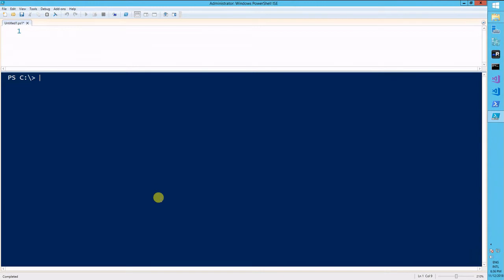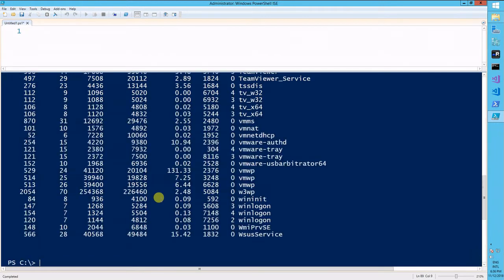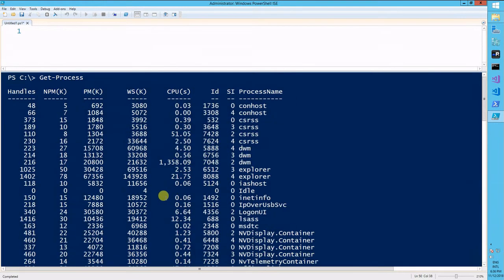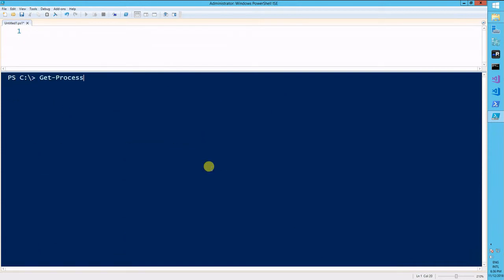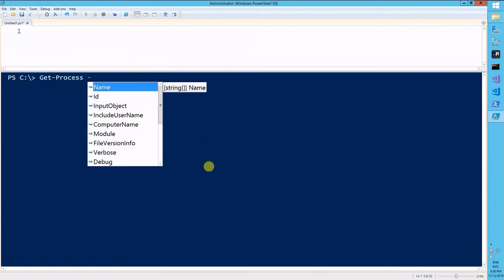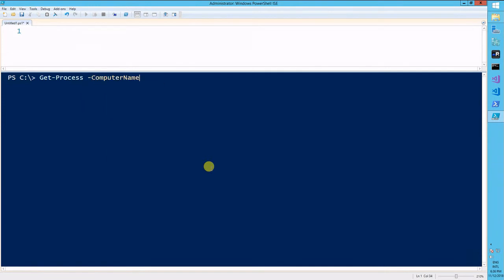All right, so let's take a look at Get-Process now. Get-Process, as the name implies, will get you the processes running on your local machine. So that's a lot of things it's running. It can also get you the processes from remote machines. You can specify here the computer name. I'll do a local machine here.